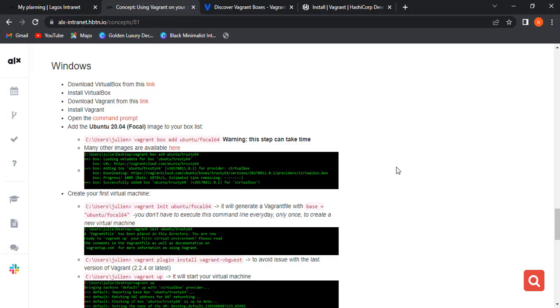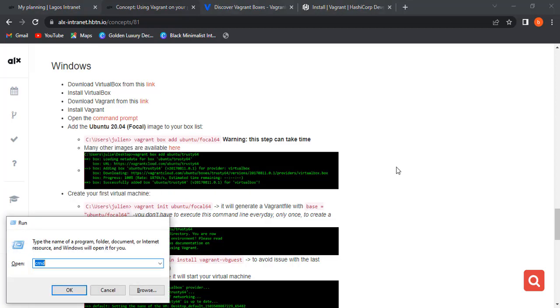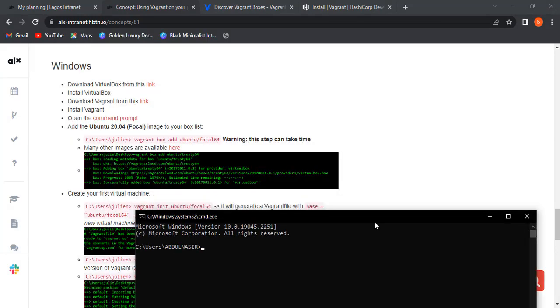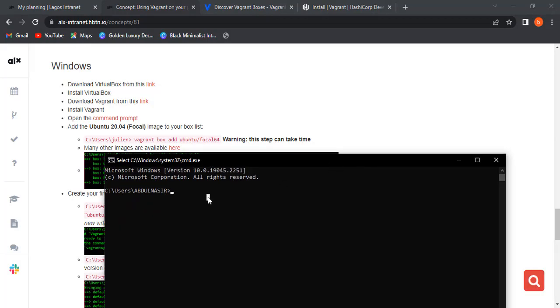So to do that, open your command prompt, right? So type in this command here, vagrant box add ubuntu/focal64. So this is the command. So press enter. You can see from here they said, warning, this step can take time. Yes, this step actually takes time. So you just have to sit and relax and wait for the installation to complete.